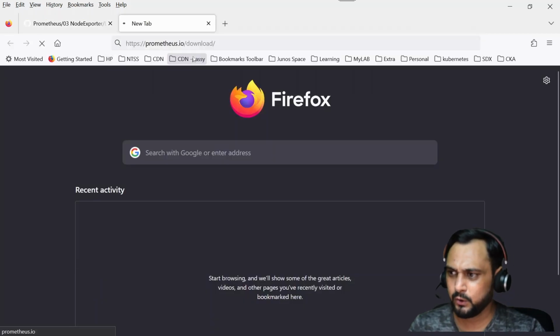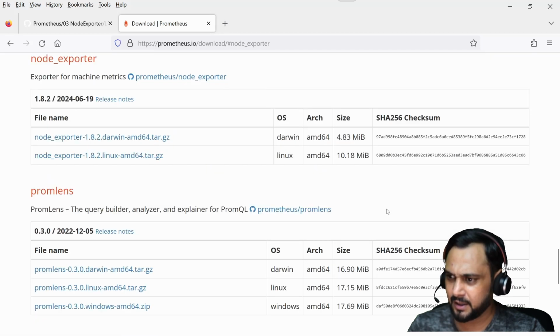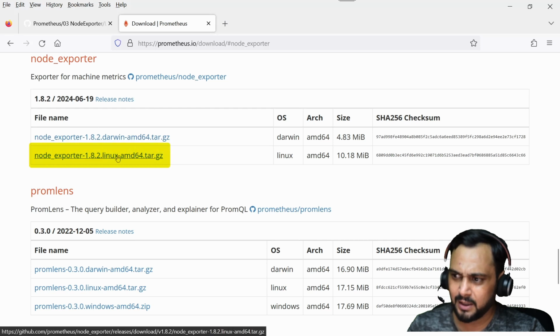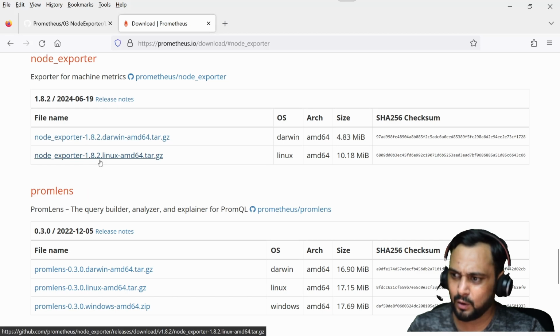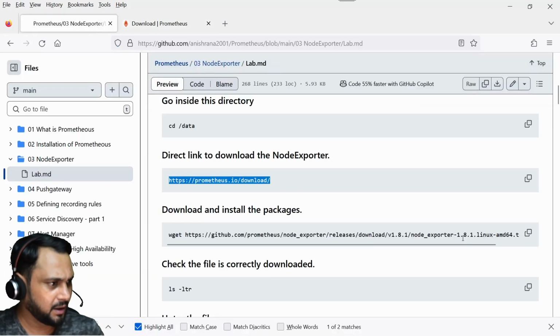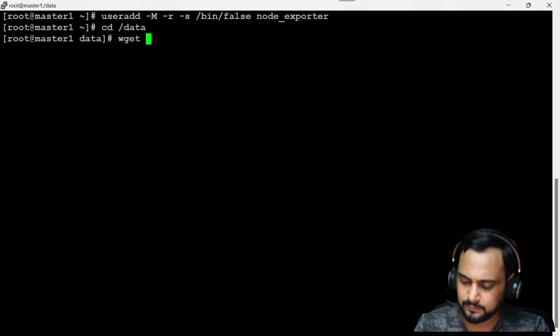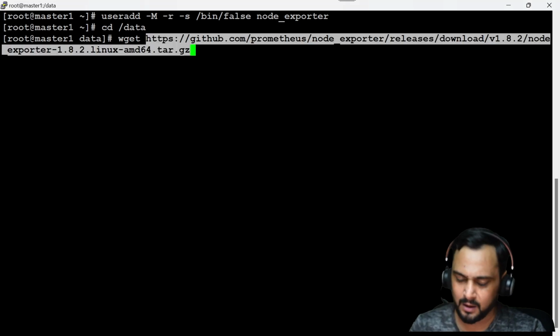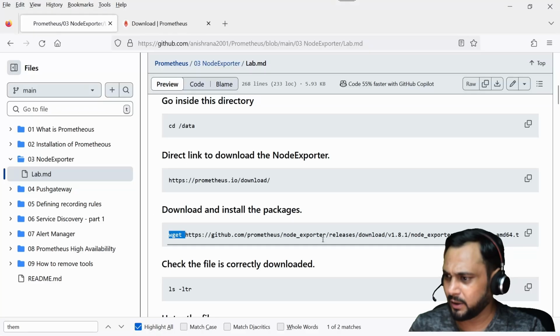Let me show you here. If you are new, then let me show you. These are the packages, and here I need to download node exporter. Click here. Based upon your operating system, I'm using Linux, so I can use Linux. Right click, copy. The latest is 1.8.2, and here I'm using 1.8.1. I just need to use wget and paste like this. But for this lab, I have already worked with 1.8.1, so let me use this one only.